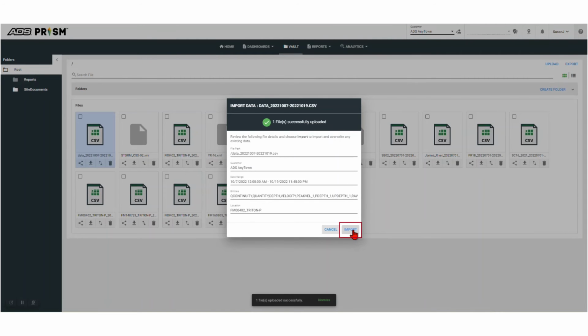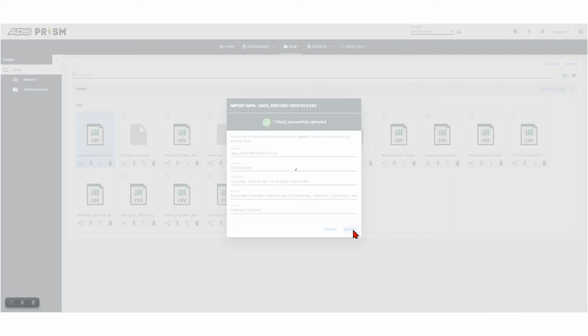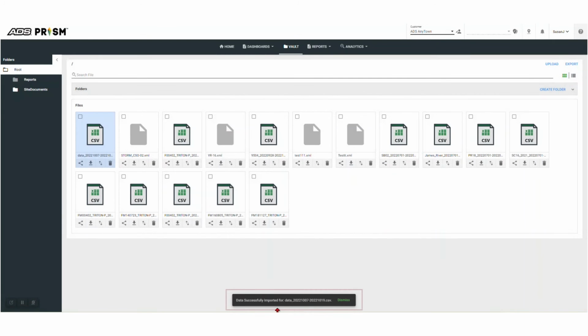Now import the file into PRISM. Look for the pop-up that indicates that the data successfully imported. Here it is. And that's it. That is how you import data into PRISM.